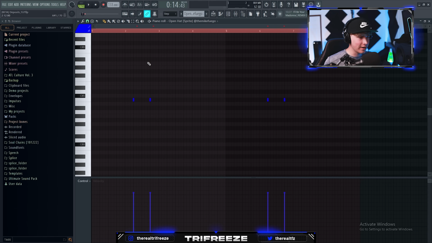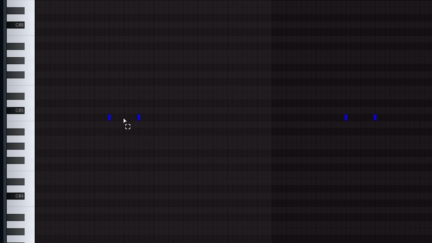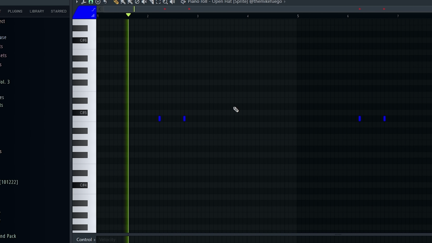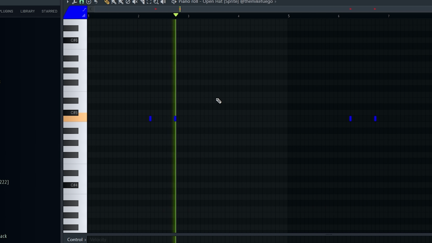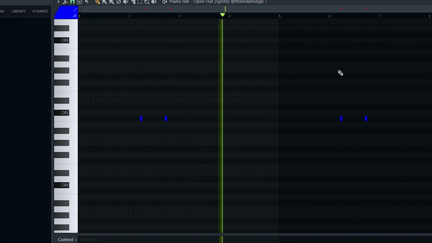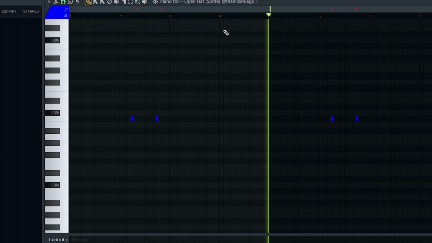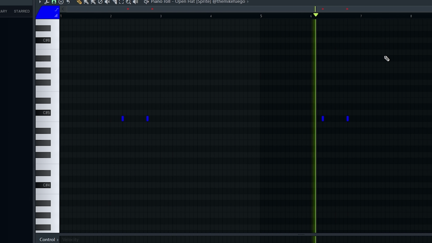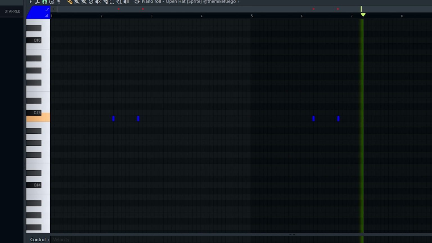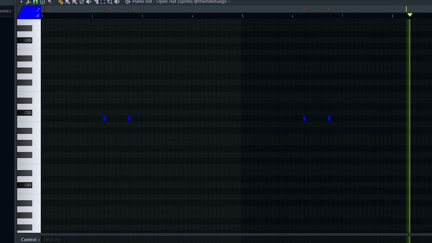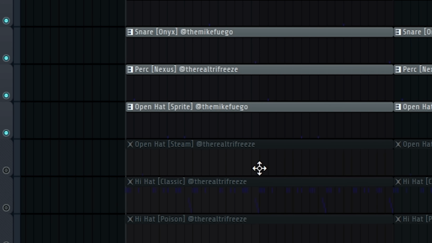Then I added this open hat right here, and I basically surrounded the clap with it. It sounds really sick. That was a Sprite open hat from the Trilogy.